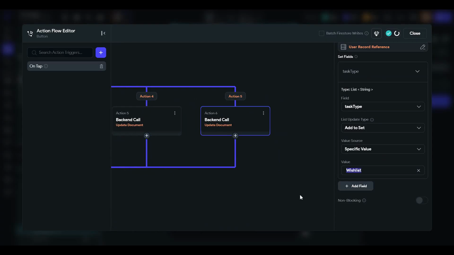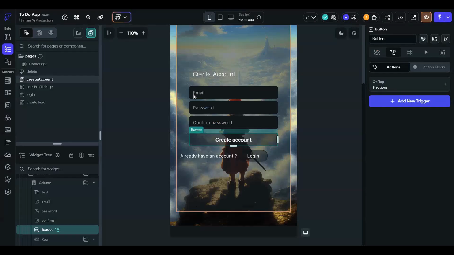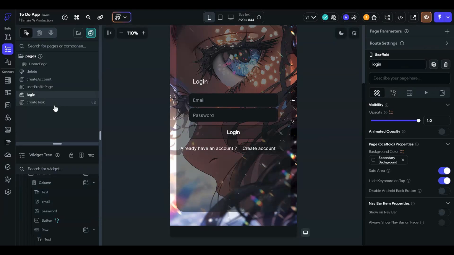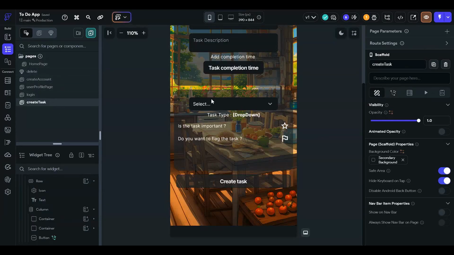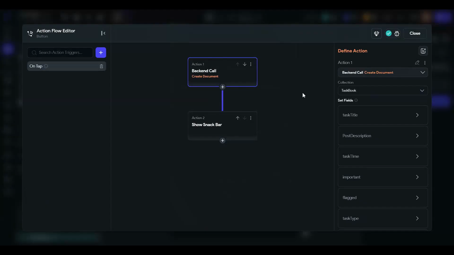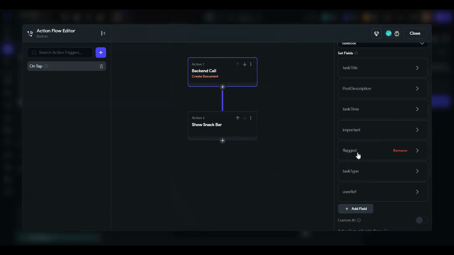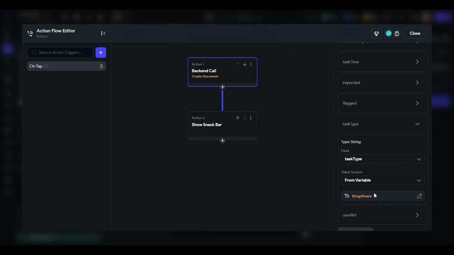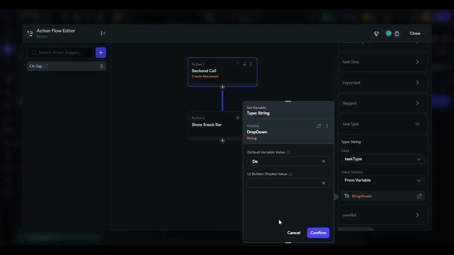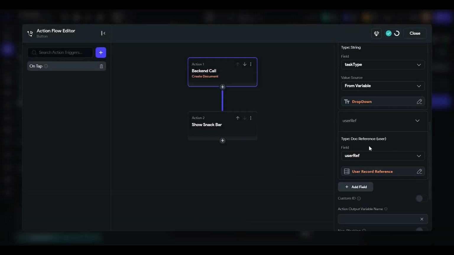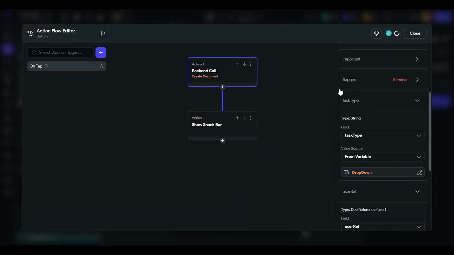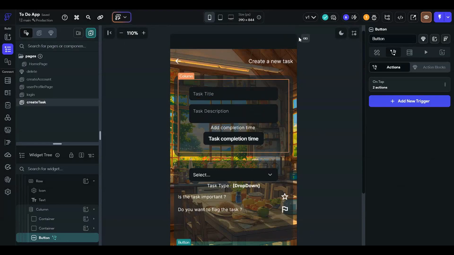This is default, task type is default. So all the tasks who have no type selected by the user will go to the default type. That's it, guys. We are done with our create task page, and in the next video we will learn how to give it a finishing touch.